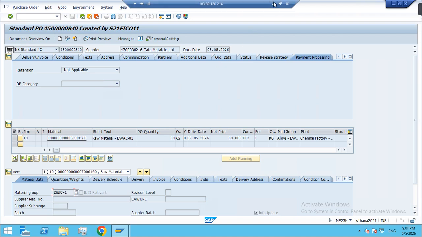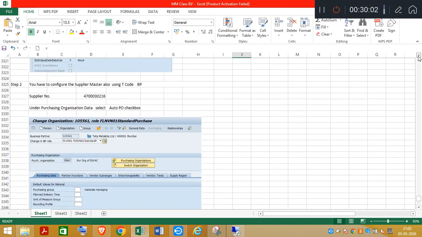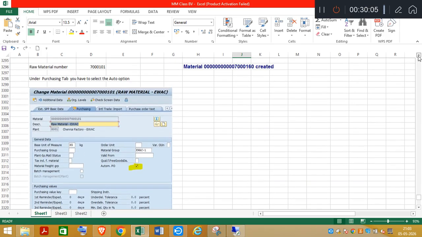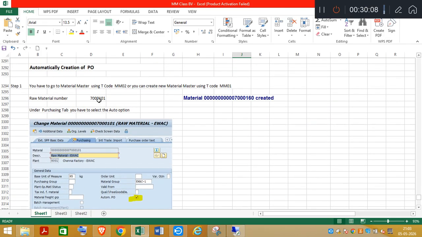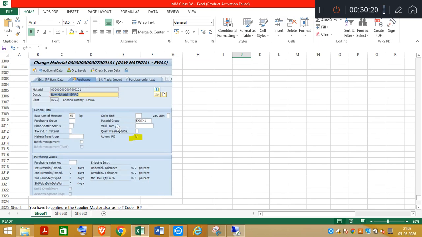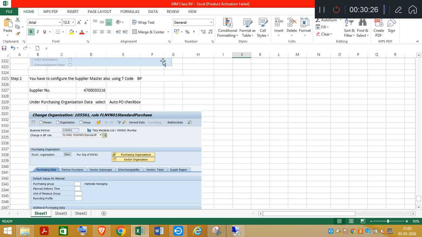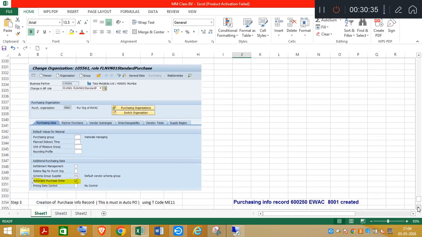Just to sum up before I close this presentation. First, you need to have the material. For the autopay option, you need to have the raw material. You can create it using transaction code MM01, or if you have an existing material, go to MM02 to edit, and select the autopay option under the purchasing tab. Once it is selected, you go to the supplier you want to bring under autopay. Select the vendor with the MM vendor role, and under the purchasing tab select the automatic purchase option.